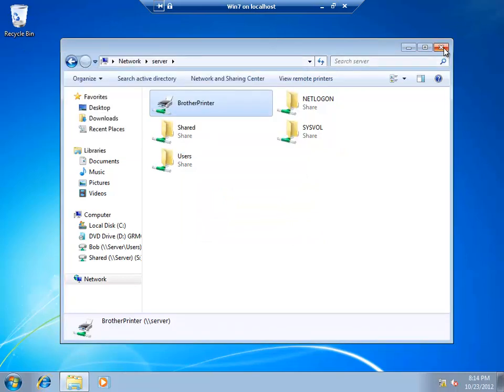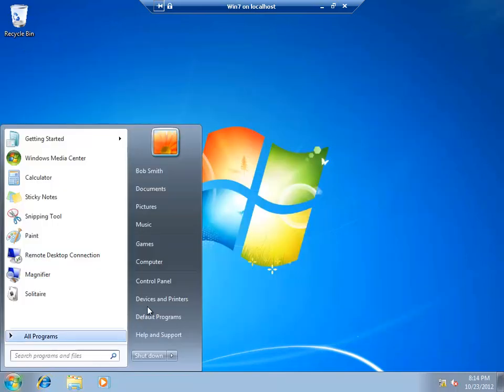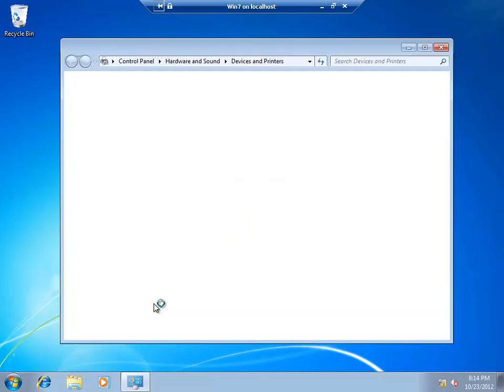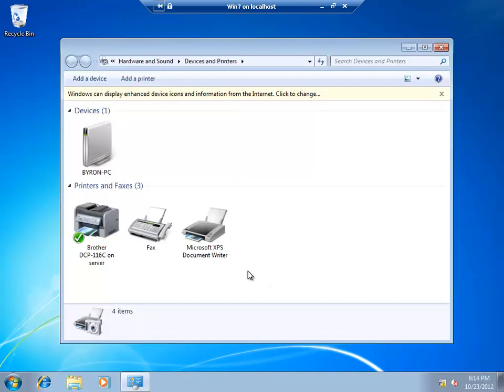And if I go into my printers now, you can see that the Brother Printer on server is there. It's even set up as my default printer. And if we had a live environment here, I could print test pages. Again, it's just shared and ready to go. Done deal, nice and easy.